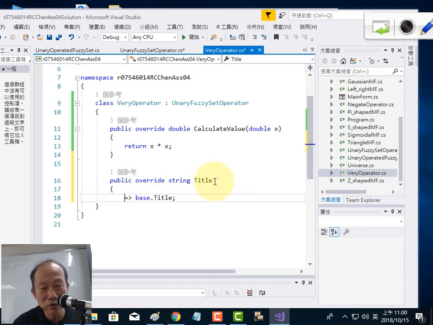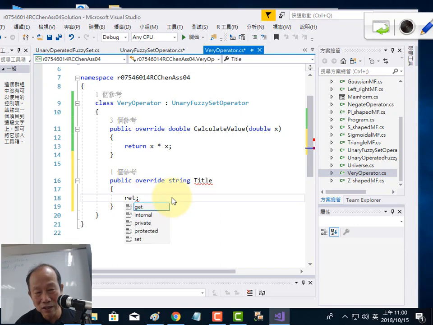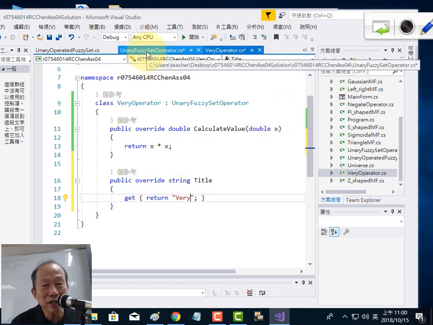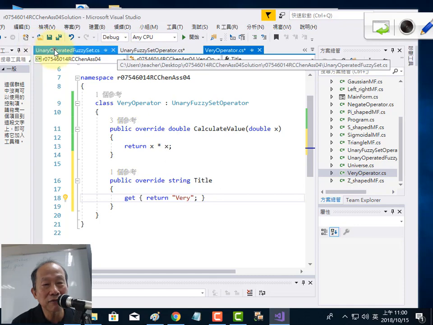So what I really need to do is return. I try to override the title. Title is originally inherited from the parent class, but right now I override it. I call it "very", V-E-R-Y, very. Anyway, that's it. And how about negate? You need to do that by yourself to make it complete. So let us go back to the unary operator fuzzy set.